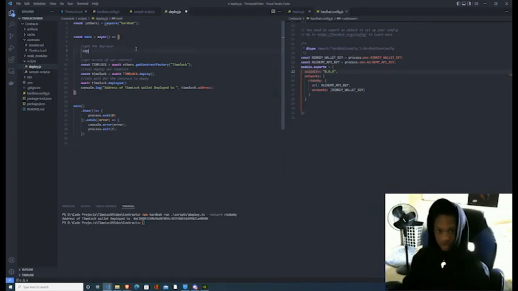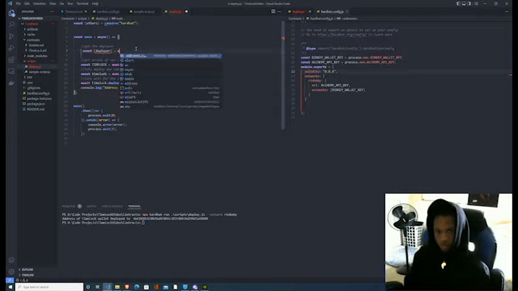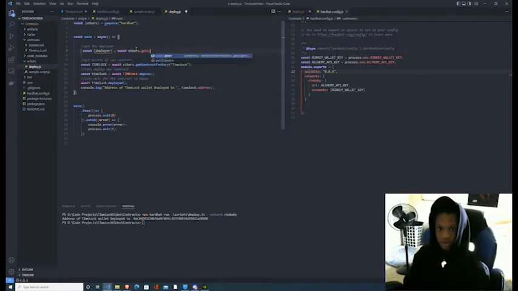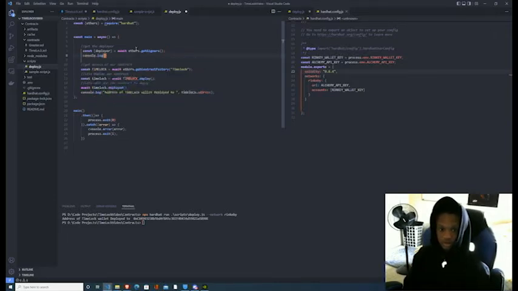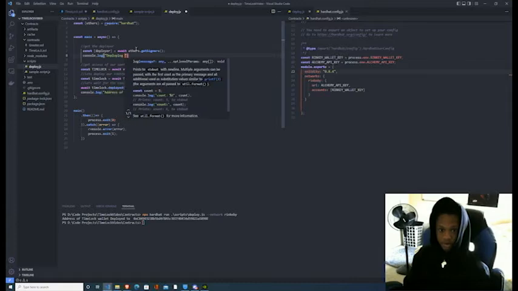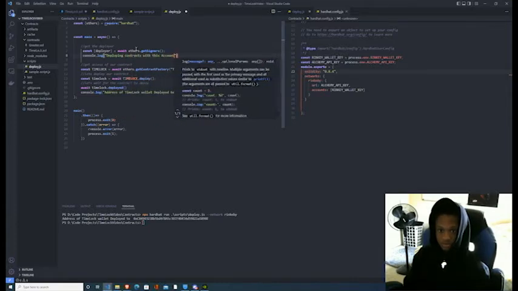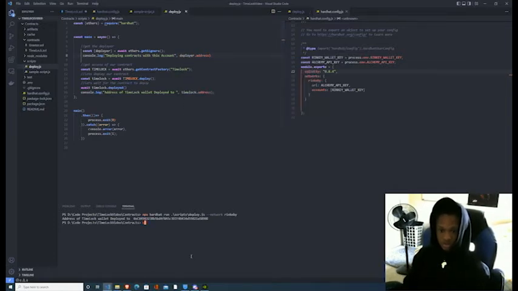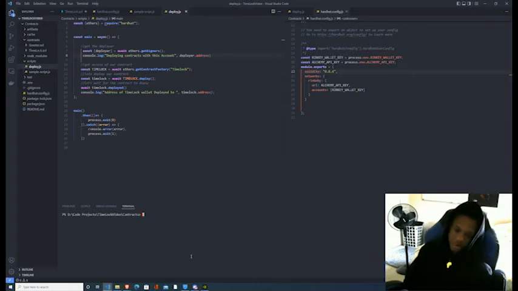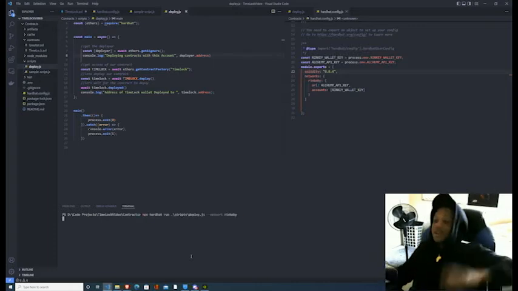Let's try it again. Const deployer, await ethers.getSigners. Okay, console.log deploying contracts with this account, deployer.address. We're going to put it back to the Ethereum blocks. We're just going to have another contract up there.